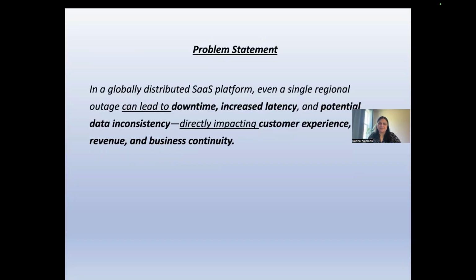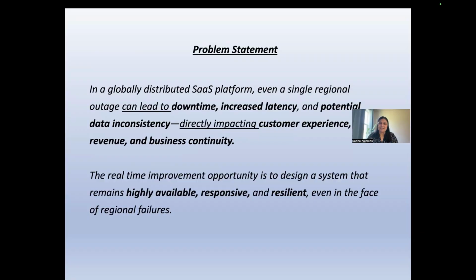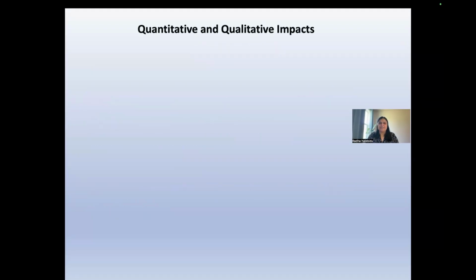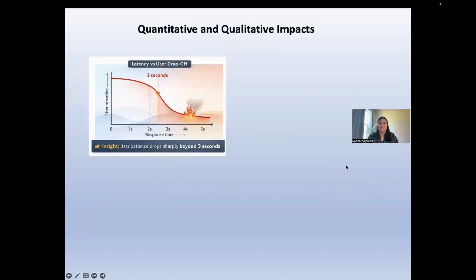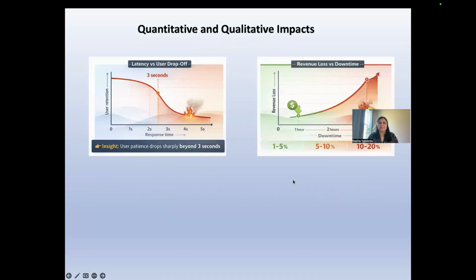The problem statement is: in a globally distributed SaaS platform, whenever there is a regional outage, it will lead to downtime, increased latency, and potential data inconsistency, which obviously impacts the customer experience, revenues, and business continuity. So the real-time opportunity is that we have to design a system that is highly available, responsive, and resilient. And this is a visual representation of quantitative and qualitative impacts.